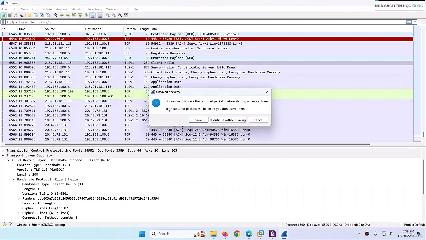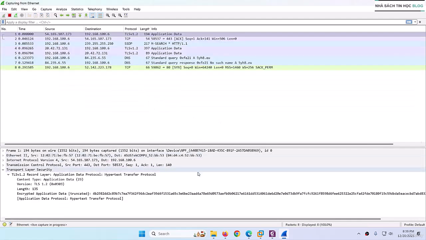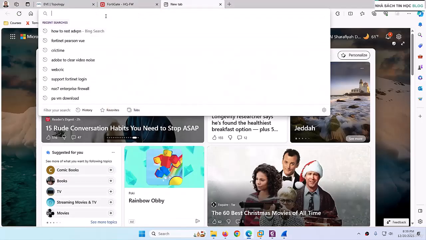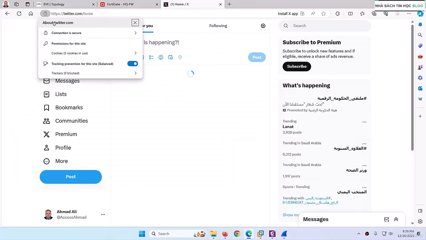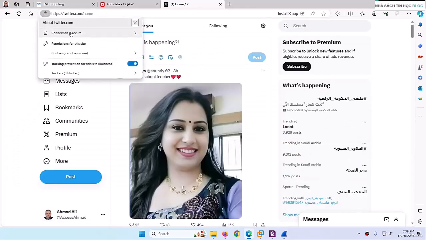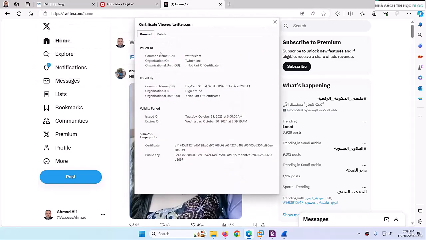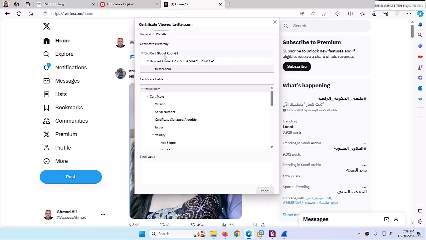Let me start the capture. Okay, and let's go to any website. Suppose I go to twitter.com. Okay, and if I click on this icon and click here, and let's click here. So they are using DigiCert, and this is the common name issued to twitter.com, this certificate to securely communicate. And these are the details of the certificate.